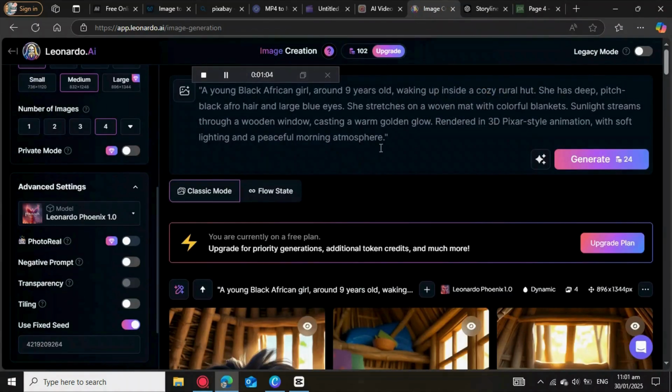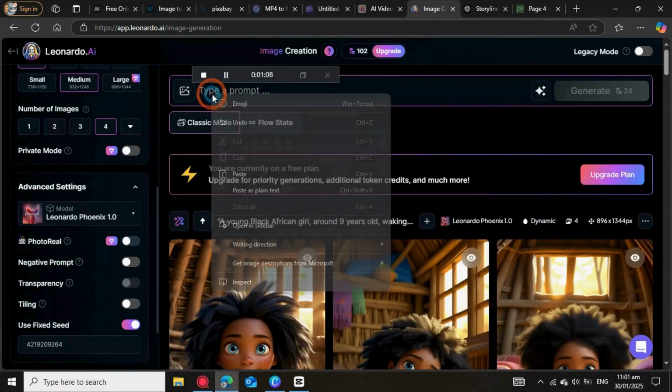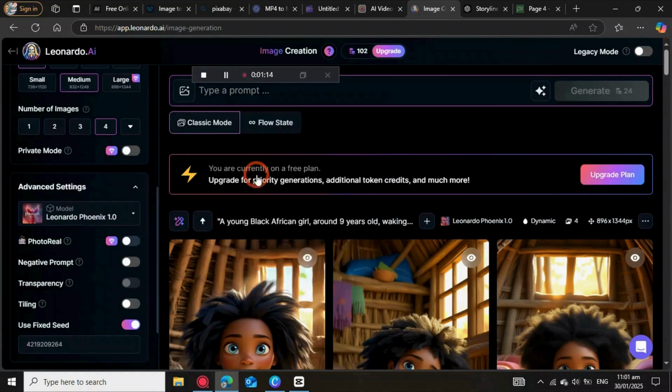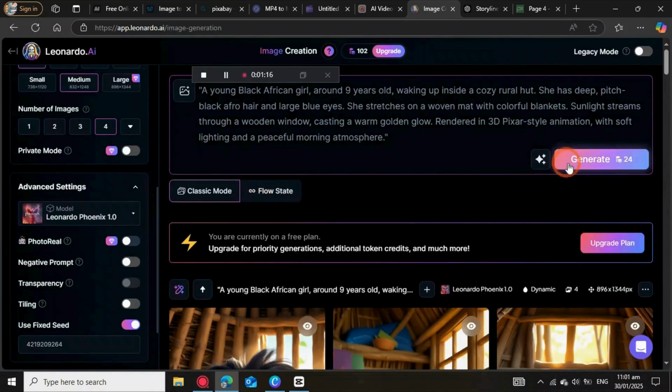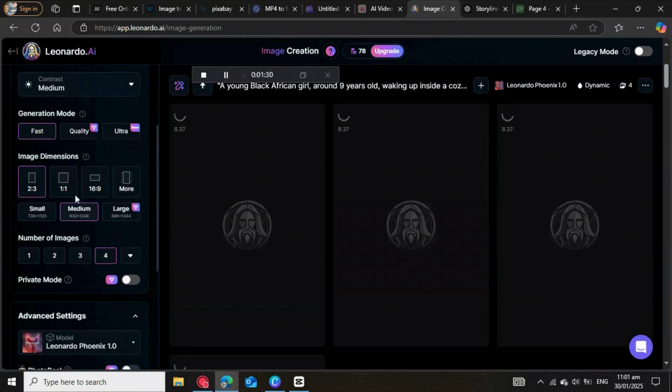So this is where I'm going to add the prompt. I'm using Leonardo Phoenix 1.1. So I'm gonna paste it here and then generate. Another thing that you need to do before you go ahead is make sure that you put it on 16:9. I forgot to do that. I've left it on 2:3, but it's okay.